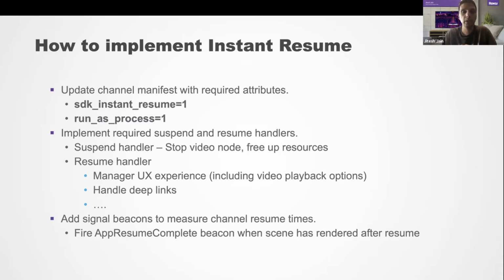You could turn on only run as process, but not turn on Instant Resume. In that case, the channel will be running in a separate process, but when you exit, the channel will be killed.